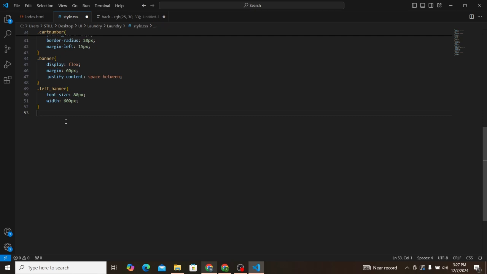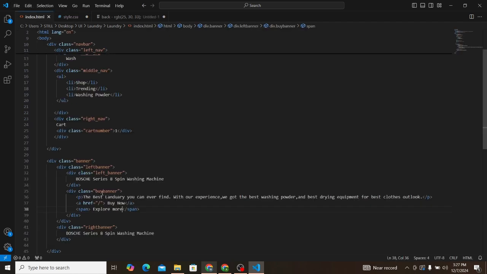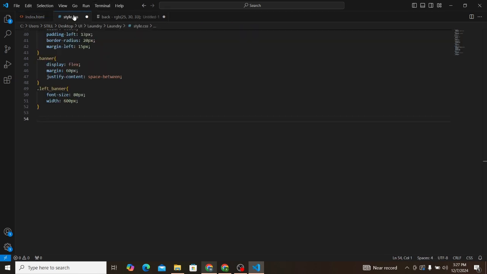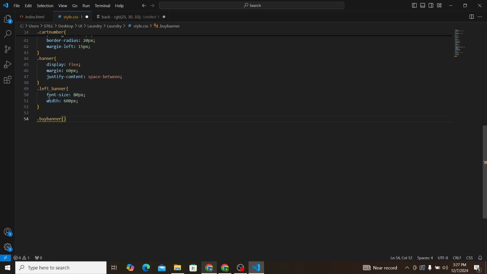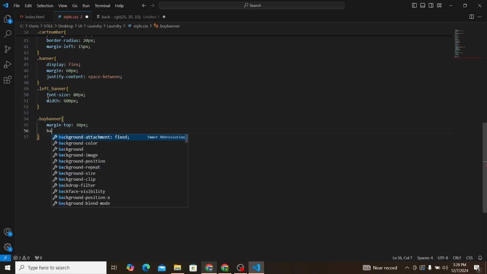Now let's call the buy now button, which is basically this, so that we can make changes to our paragraph. So let's call the buy now class. Now let's move it from the top. Let's give it a margin top of, let me see, 30 pixels, and also a margin bottom, to give a space at the bottom aspect.